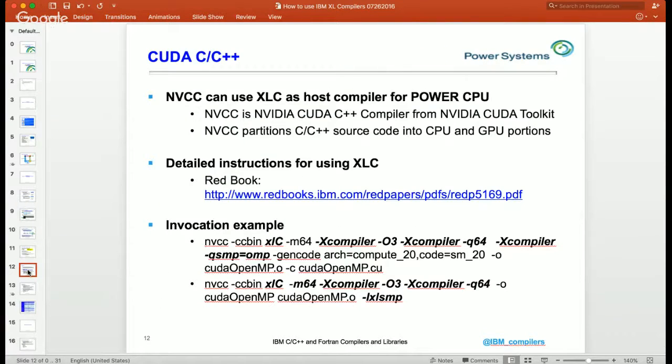So if you have CUDA C++, you want to use CUDA C++, you need to specify -ccbin, specify the XLC. NVCC, the CUDA C++ compiler from NVIDIA, has GCC set as default. And you can just use the option to specify XLC, to invoke XLC as a host compiler.